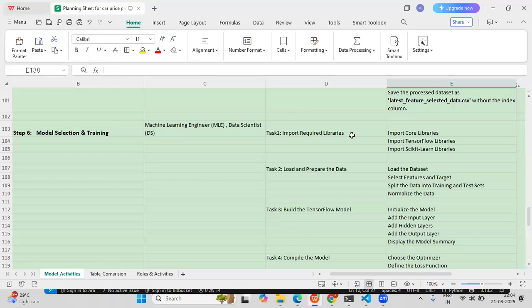Basically, we are importing the required libraries, like core libraries such as pandas, then importing the TensorFlow libraries for building the deep learning model, and importing the scikit-learn libraries. Then we are loading and preparing the data. We are loading the data set, then selecting the features and the target variable.